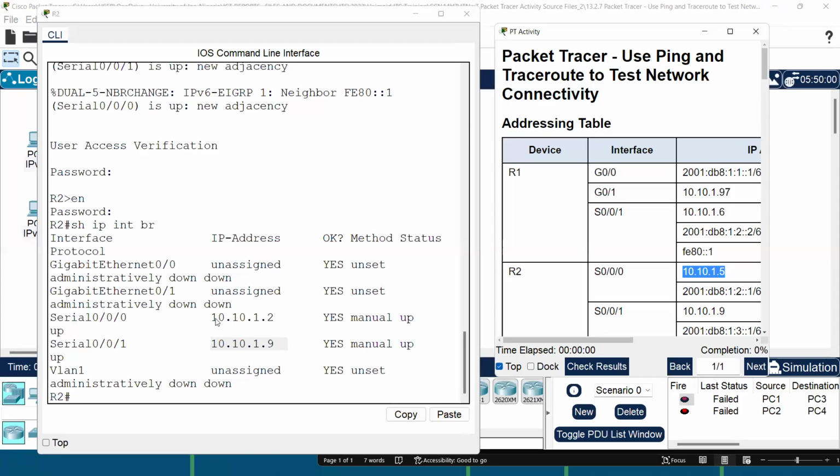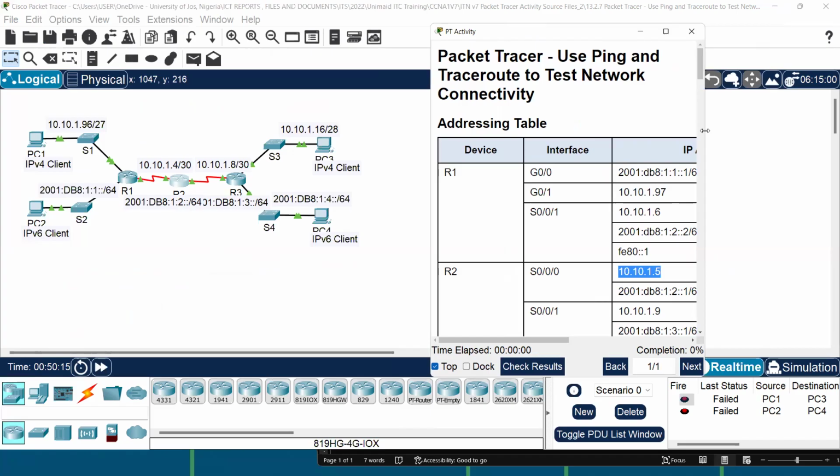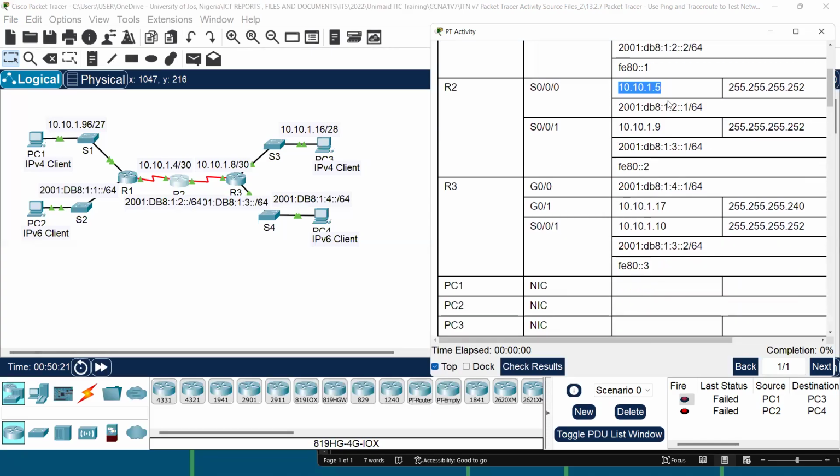And then for serial 0/0/0, there is a problem here. You see, it's supposed to be 10.10.1.5, but it's giving us 10.1.1.2. Okay, so that is the interface here. This is where our problem begins. So you see, if you run ping, you'll be able to see the problems and then you compare with your documentation. So this is one of the problems here.